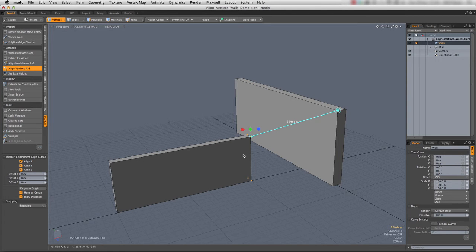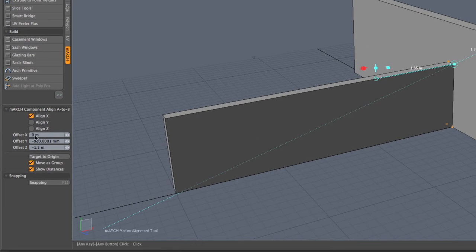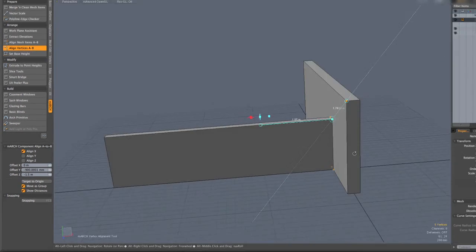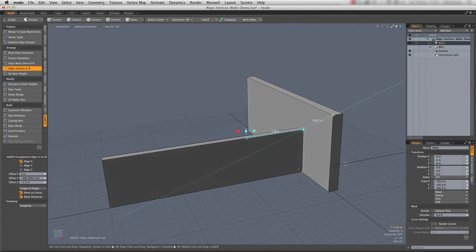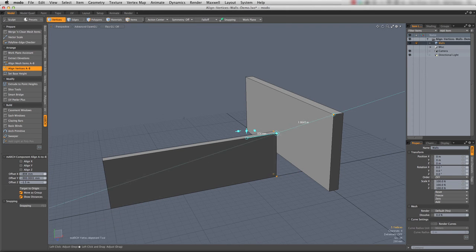In addition to matching the X, Y and Z position of the target point, we can also choose to offset along any one of these axes. So let's just jump our wall to the target position. And if we look in the user interface, we'll see that the offset X is currently set to 0 because the source and target points match in position. Now we can simply offset from that point by a given distance. A really handy tool.